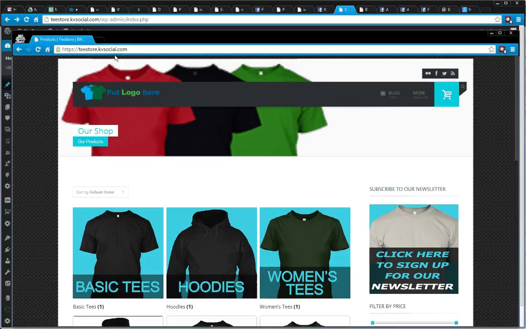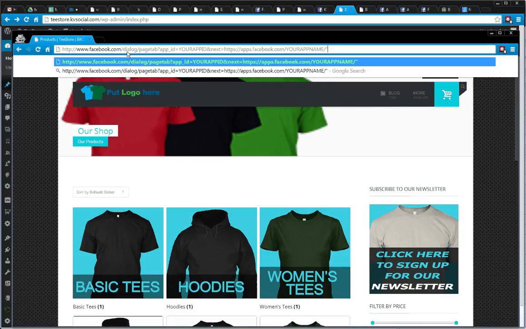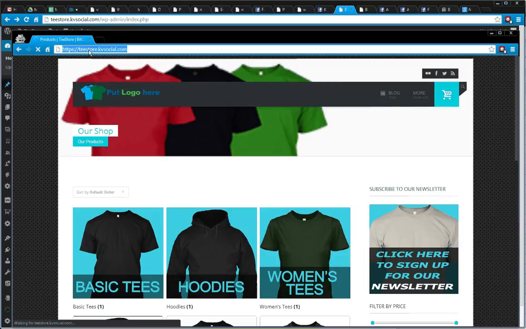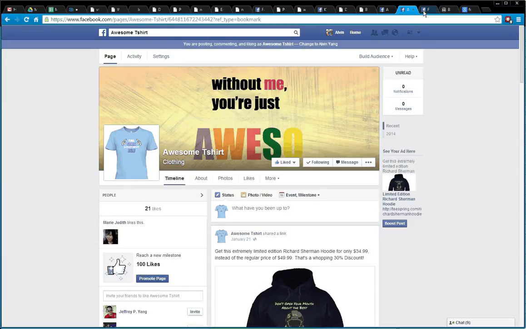So when you go to your store, for example, tstore.kvsocial.com, it should have HTTPS here, as you can see on the address bar. If it doesn't have that, that means your site does not have any security certificate. Since we have a security certificate added on this website, we can proceed with adding the store to our fan page.